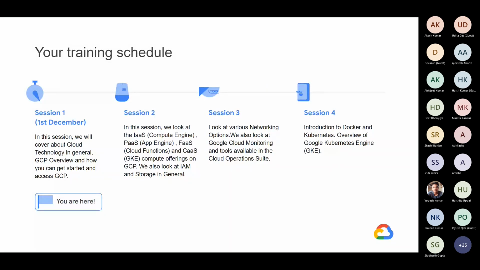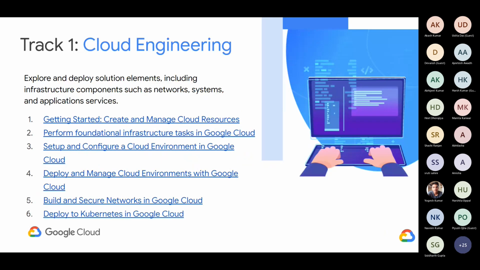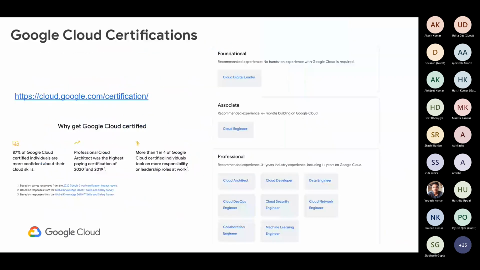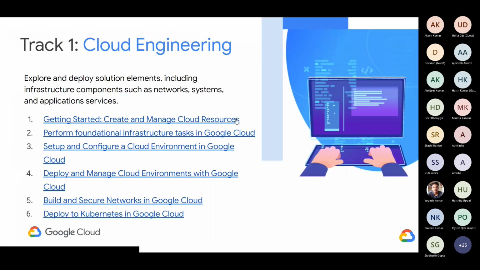We will be having a total of 4 sessions. This will be a basic session, covering what cloud is, very basic. As we saw earlier, there are 3 sections: fundamental, intermediate, and professional. For the intermediate cloud engineer, there are 6 pathways where you can start learning the basics of cloud.